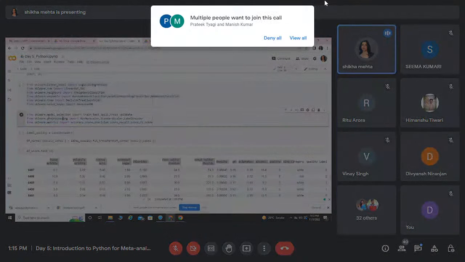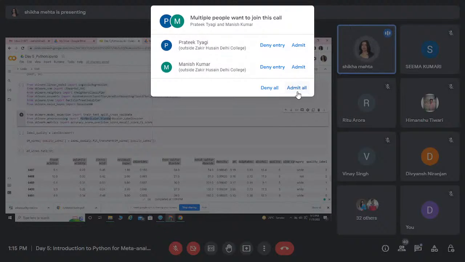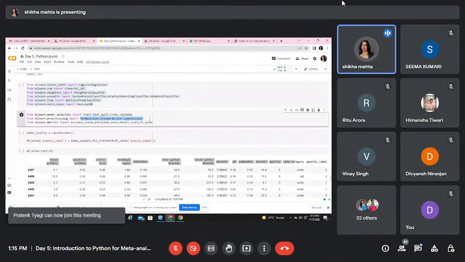And here we do pre-processing: min-max scaler, standard scaler, and label encoders. These are the different ways to pre-process the data whenever we are analyzing data. This is called feature engineering. We are just scaling the data, right?